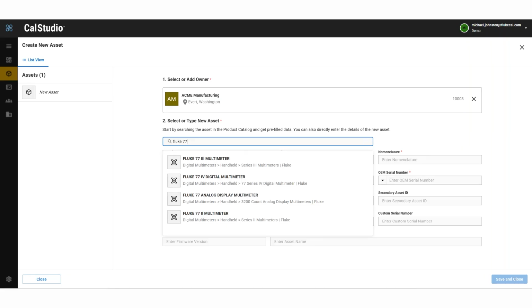When I search here, this is linked back to our product catalog with over 800,000 pieces of test and measurement devices with information like their manufacturer, model, description, and in many cases, the specifications that are associated with that instrument, manuals, and procedures. All of that is contained within that catalog, and we're able to link back to that at the asset level for a single source of truth where we can find that information. And then later on, when we talk about procedures and executing those procedures, it all ties into that same data that's available through the product catalog.